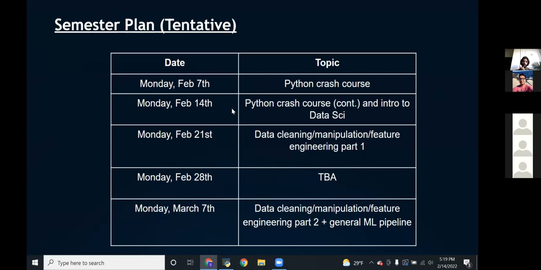Today is February 14th, by the way. Happy Valentine's Day for those who actually celebrate it.